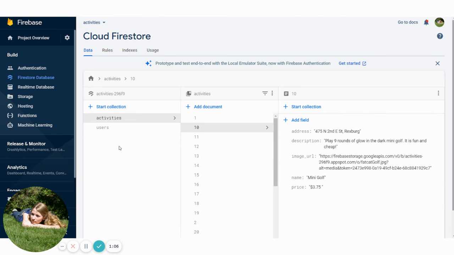And here's an example of their Cloud Firestore. So you can see that you have collections for your database. So right now there's just two things. There's just a collection of users and activities. And then in here there's documents, and here there are fields.